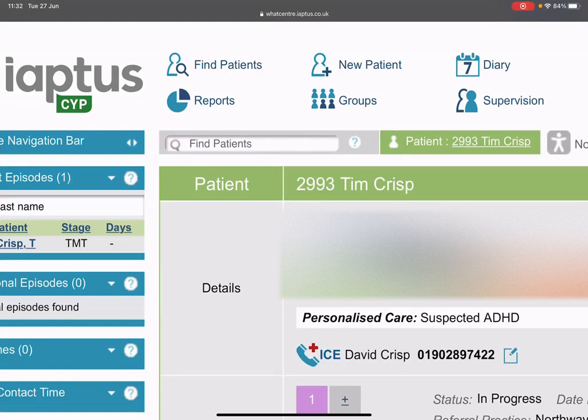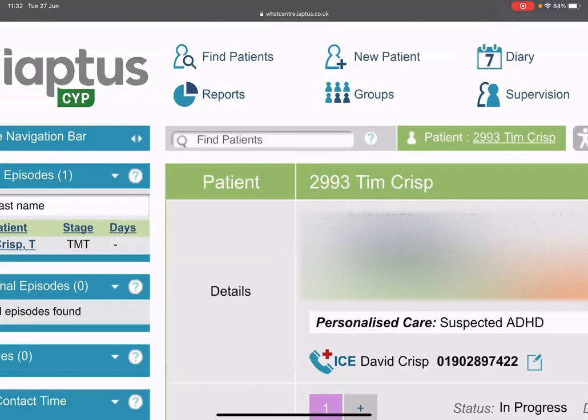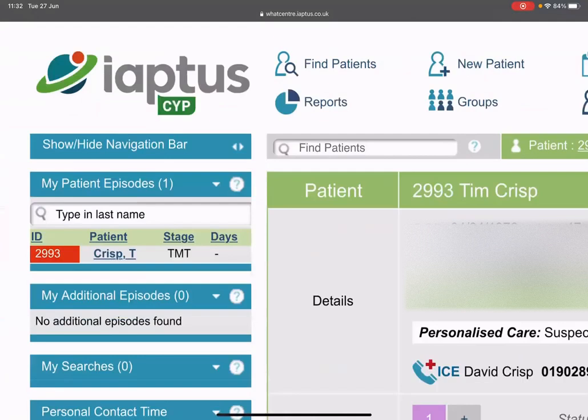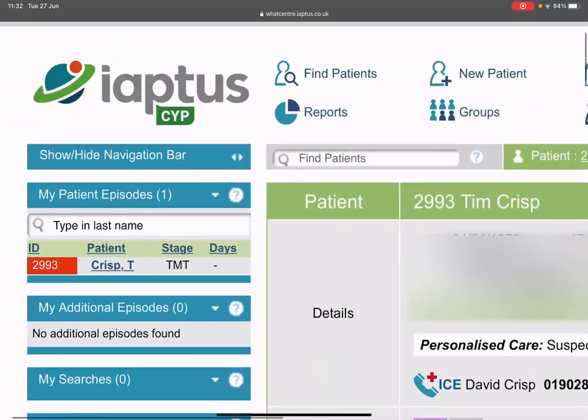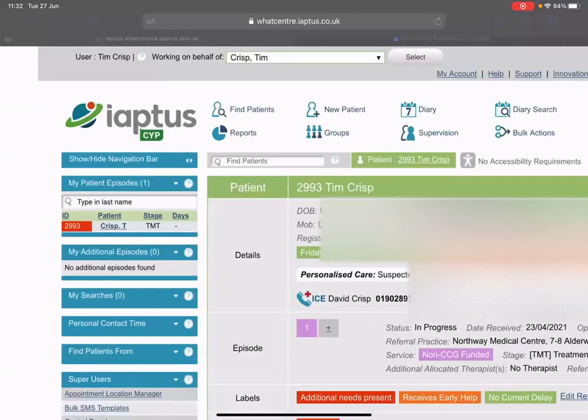Now, the other way is if we come across to the left-hand side of the screen a little bit more, we can see here the My Patient Episodes pull-down menu. Every client that's been assigned to you will appear in this pull-down menu. So you can simply click on the name of the client and they will appear on the screen in the form of their boarding card.